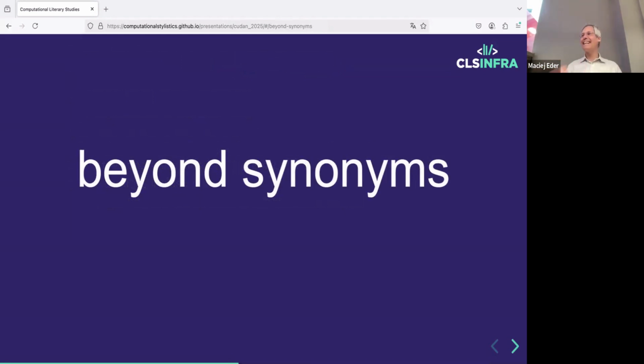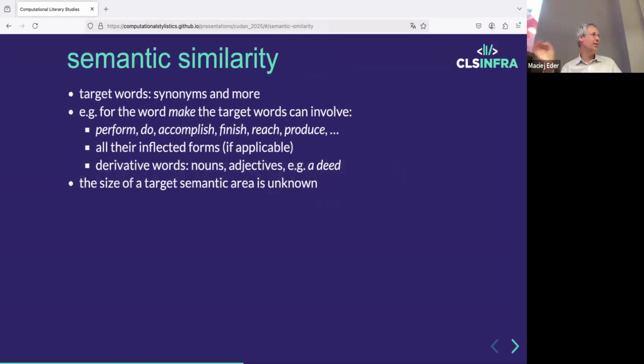So that's exactly the idea that I use here, to go beyond synonyms by using one of the models that can capture semantic similarity without saying this is a proper synonym. Let's forget about proper linguistic theories. Let's be a bit fuzzy. So we want to capture some lexical similarities. For the word make, we would like to have the frequencies of the words say, perform, do, accomplish, finish, reach, produce, maybe some more words against which we would like to measure this new frequency, right? The same for other words.